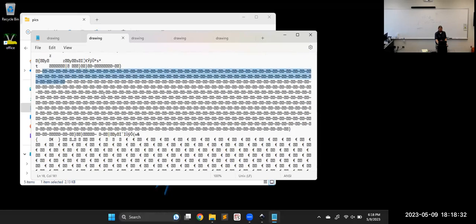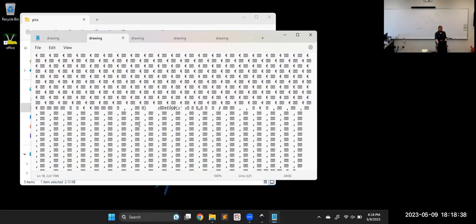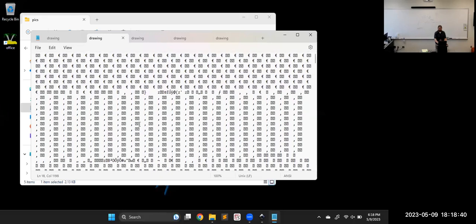And then we have another big, huge repetitive section and a little change there at the end. So we can see that there's large repeated sections forming patterns. So that's on the bitmap.